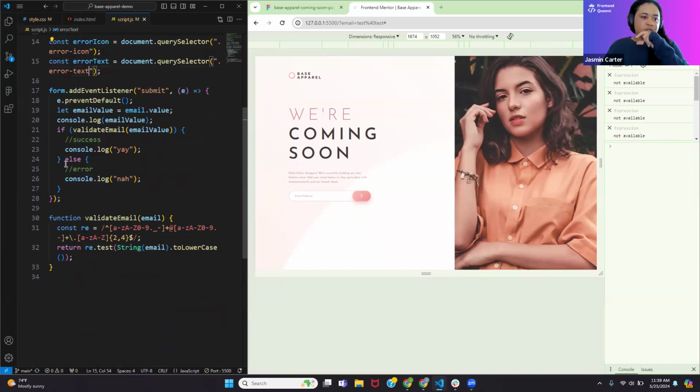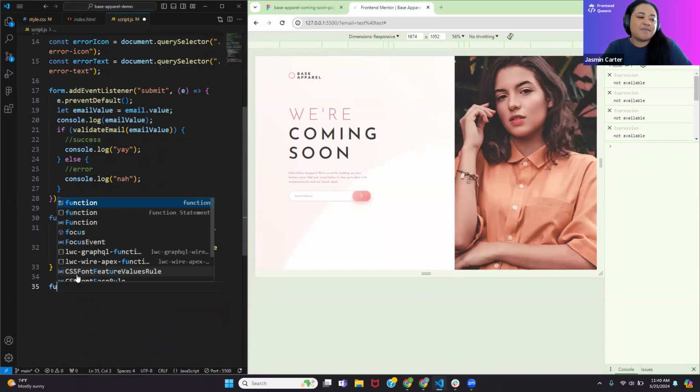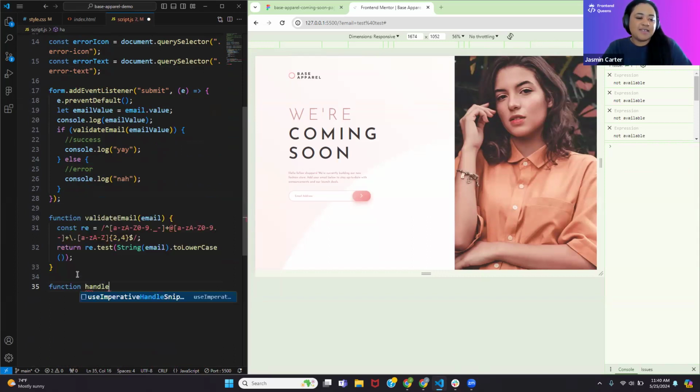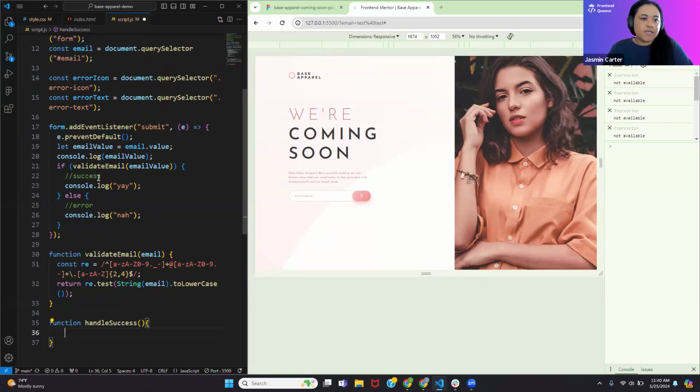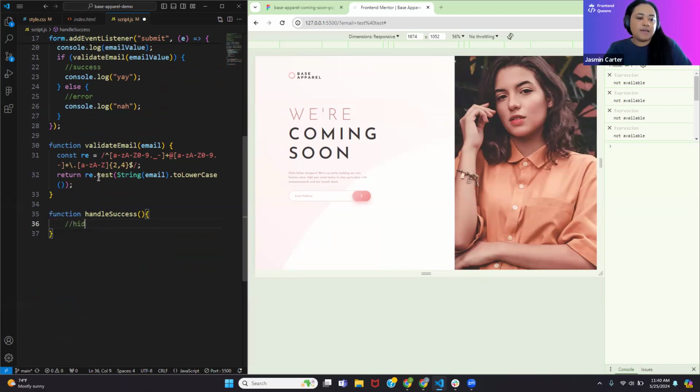So we need to create helper functions for our success and our error. And then we can create a helper function that'll help us toggle what's inside of our helper functions. That sounds funny. Okay, so we have a function to handle success, and we know that in our success, we need to hide. I'm just going to write some notes. We need to hide our error stylings, and then we need to change our H1 and our paragraph tag.